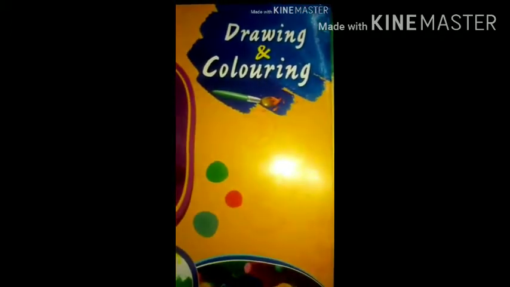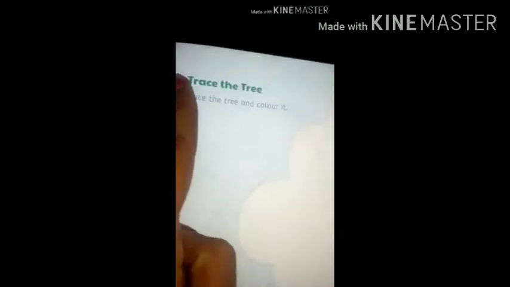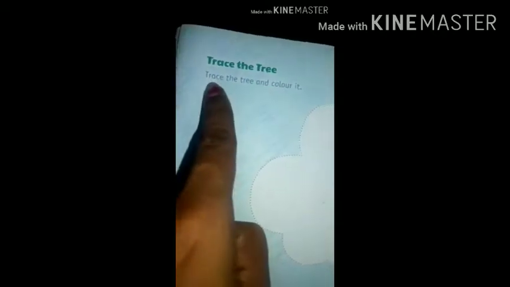Today, we will work on drawing and coloring book. On page number 13. Trace the tree. Trace the tree and color it. Let's start.